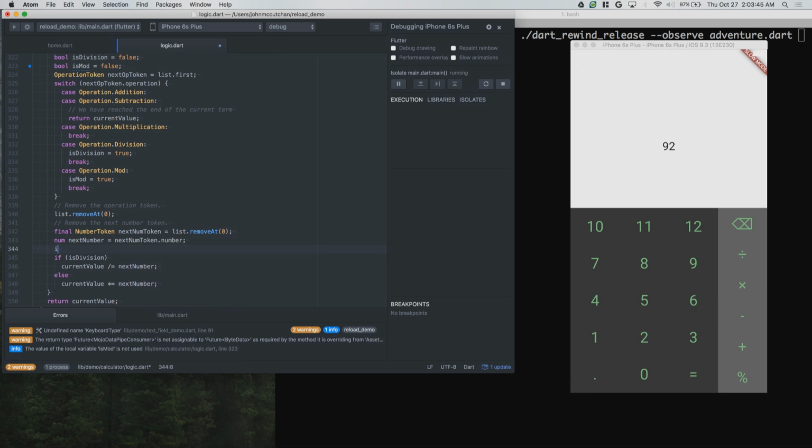Is it looking clean? Oh, not quite yet. Yes, actually, he's going to implement the mod operator. Current value mod equals X number. And we'll put an else there. Okay. Just do a reload.